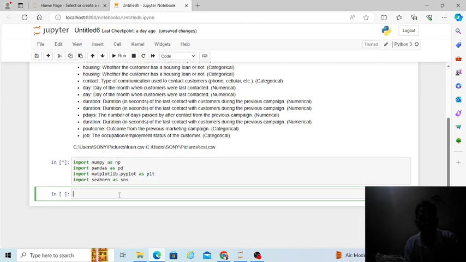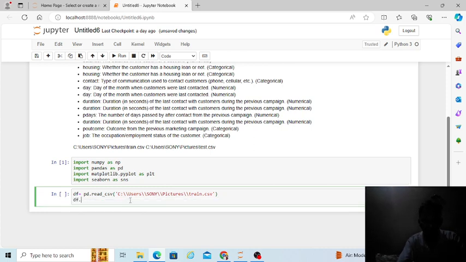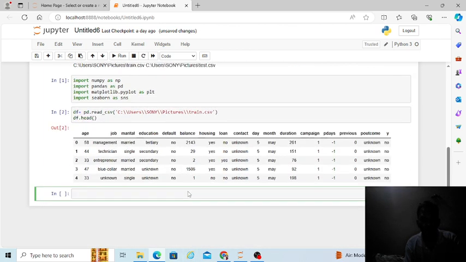Now we will import our data set. So for that I will write df equal to pd dot read csv, and after this I will see the first 5 rows. We have imported the data set and seen the first 5 rows.